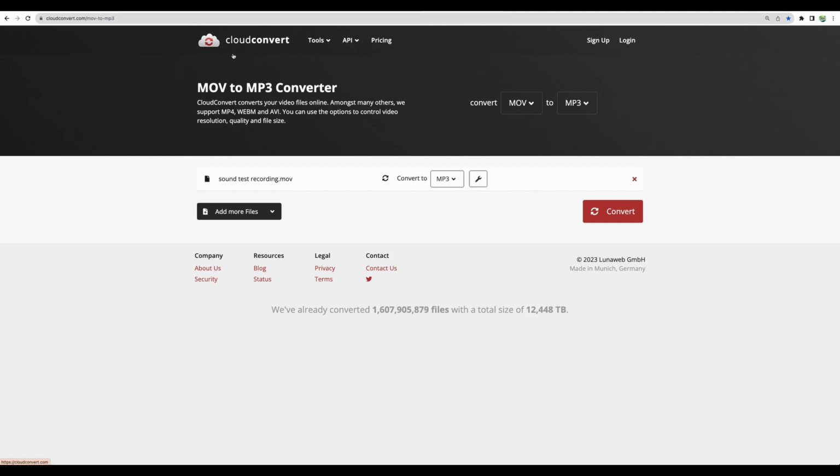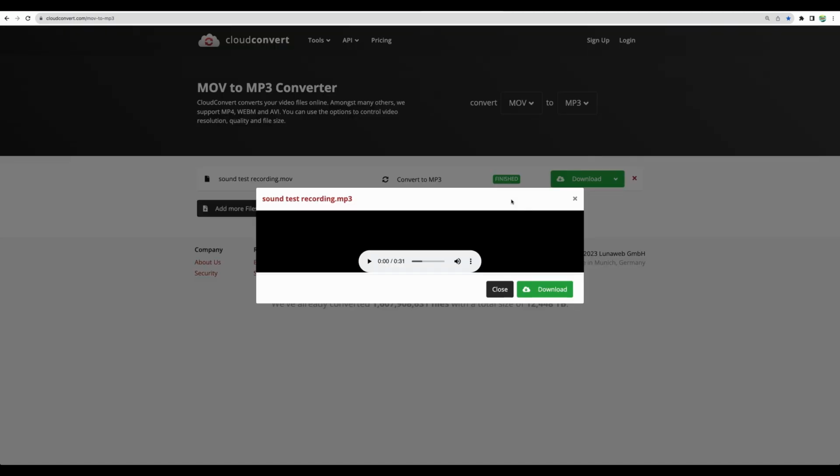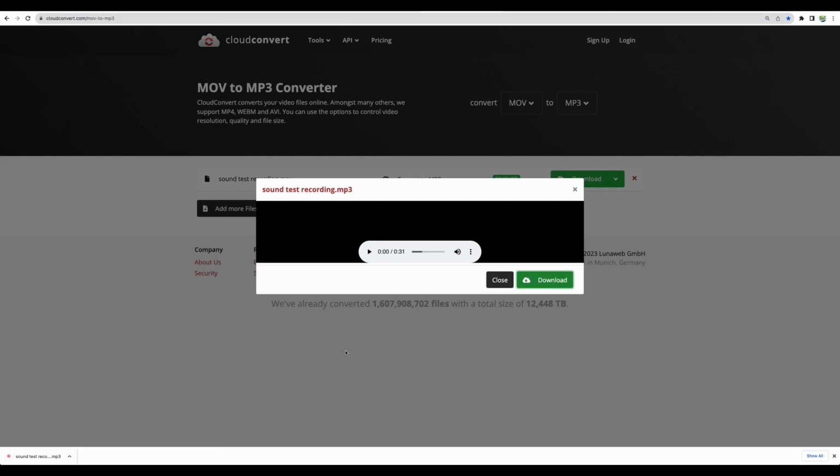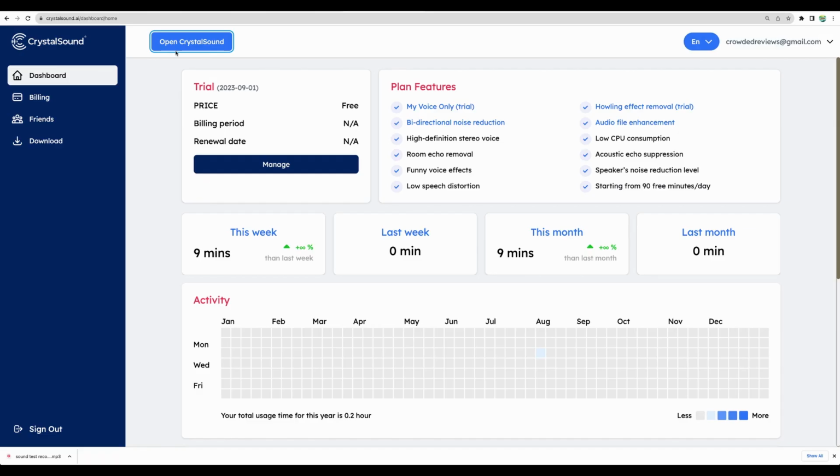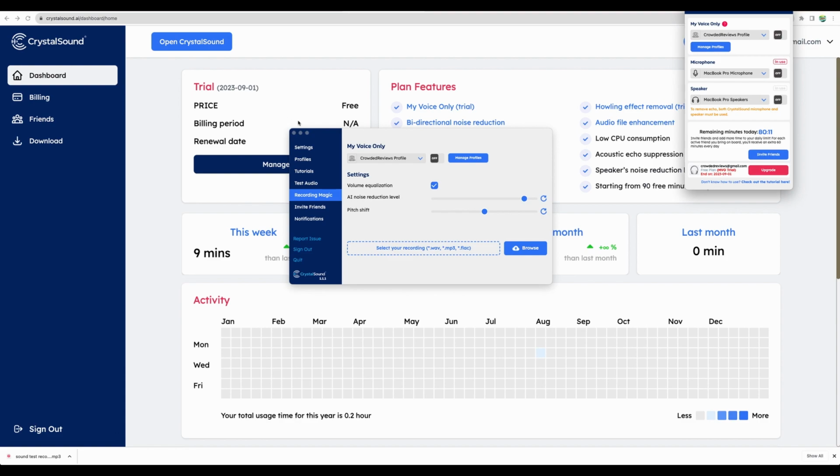I usually use this free tool, Cloud Convert. If you know the better web-based version to extract sound as MP3 or in other format, please post the name of the tool in the comments section. Let's convert. Here it is, our MP3. Let's download it. And now, let's actually do the sound enhancement test with CrystalSound.